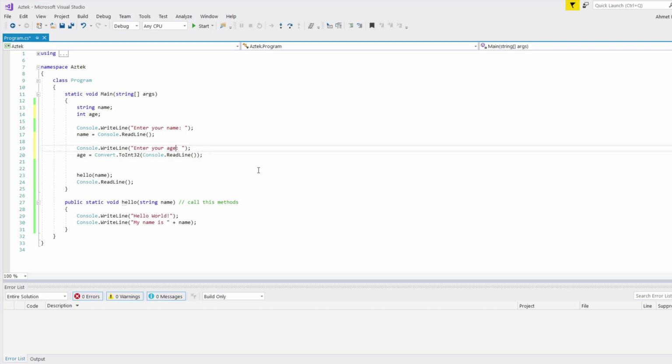Then enter your age, and again I need to send this age variable to my method. So I'm just going to put a comma here and write my age variable. Then again, I need to create another variable in my method for this age argument to get inputted. So I'm just going to write a comma here as well.